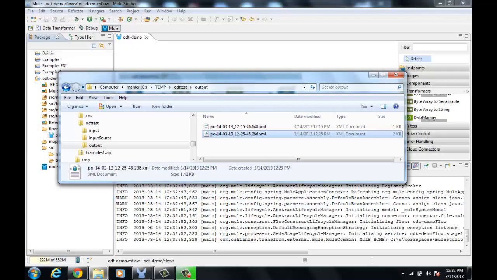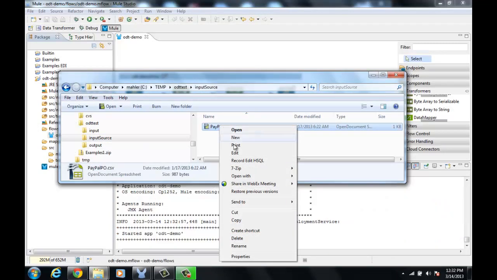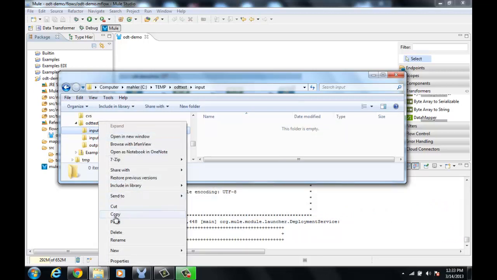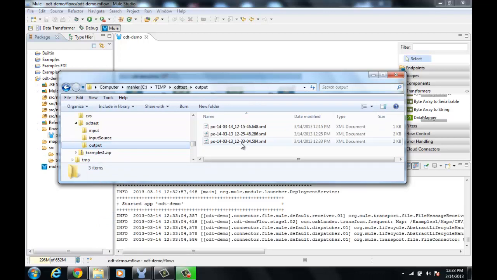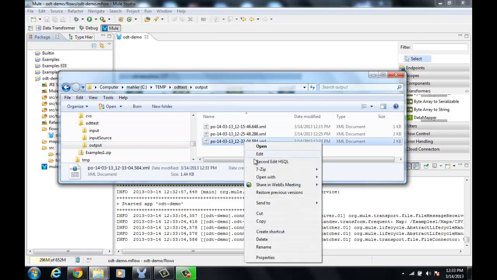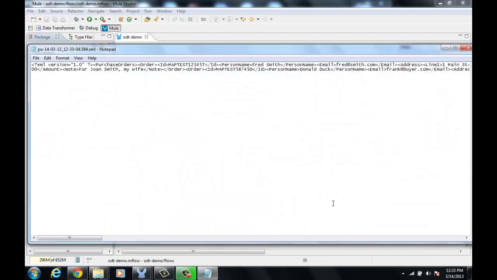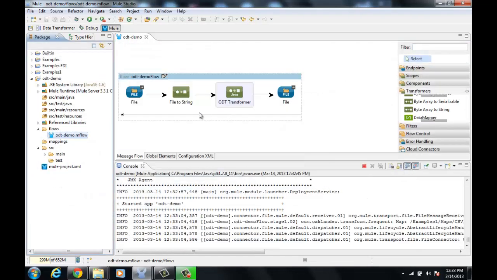and again copy our file, paste it into the input, and we see there's another output file. And we'll look at this, and we see it now says map test. So this has shown us that it's actually run the version of the map directly from the workspace, and it's not used the project archive.